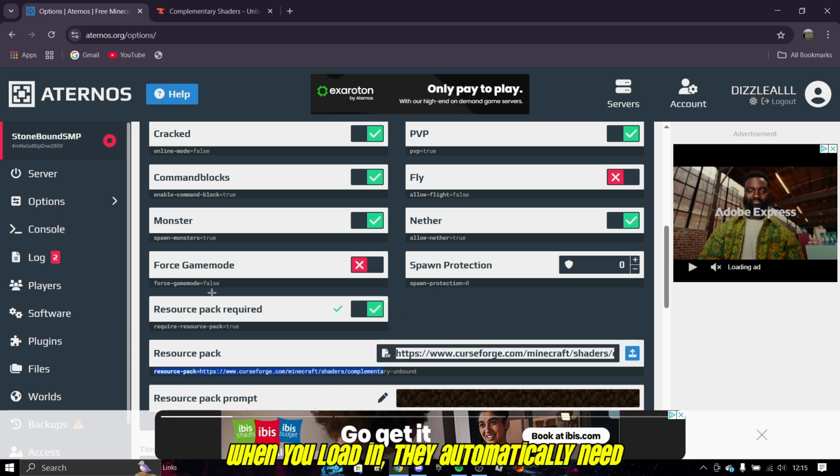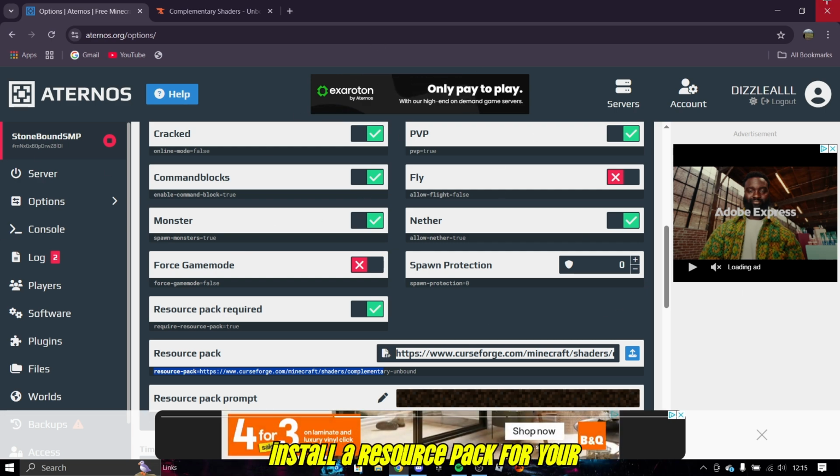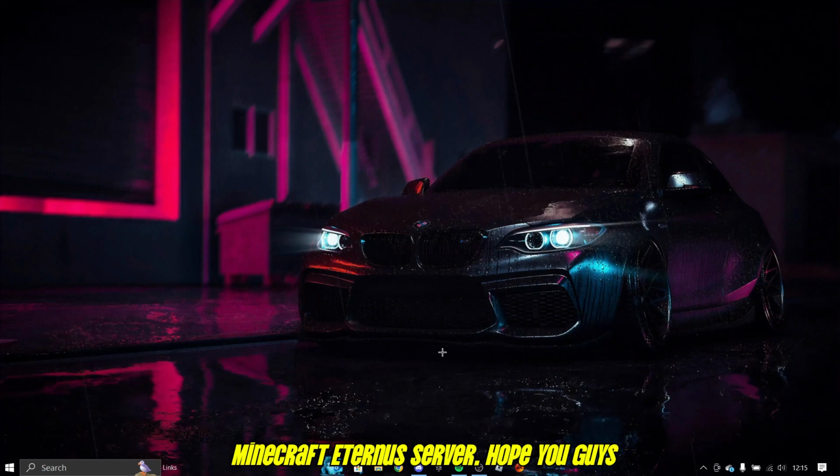if you want. So when you load in, you automatically need to download it. But yeah, that's how you install a resource pack for your Minecraft Aternos server.